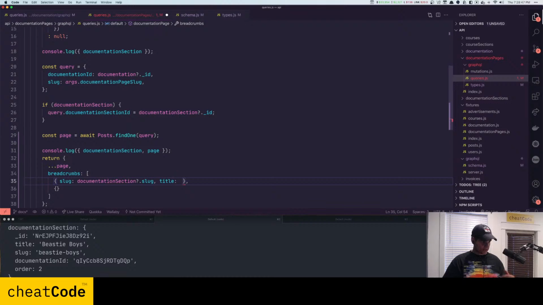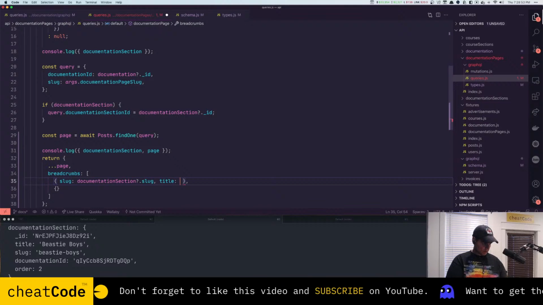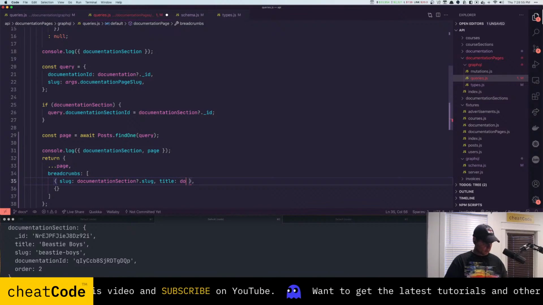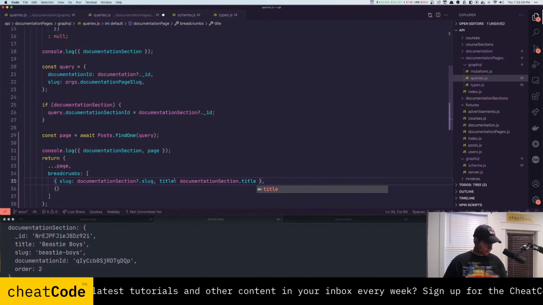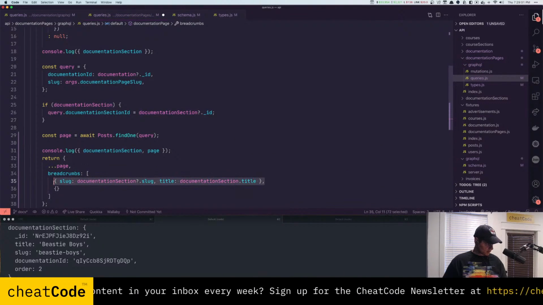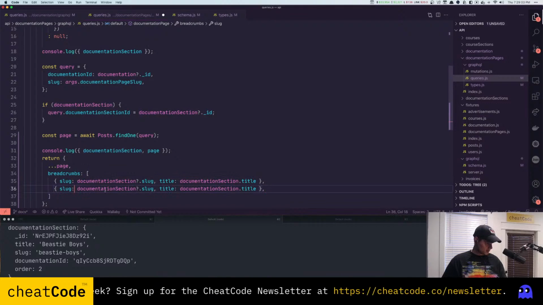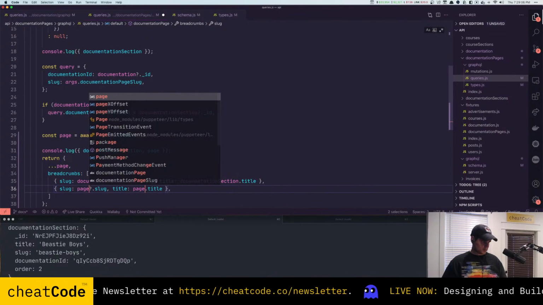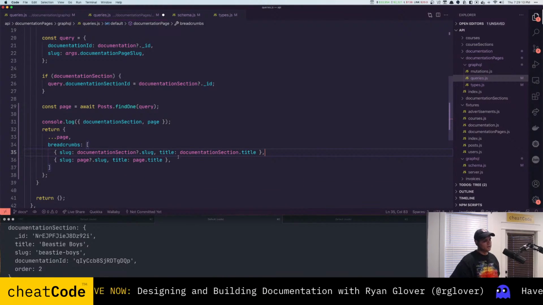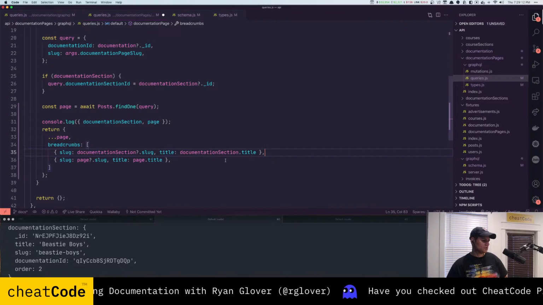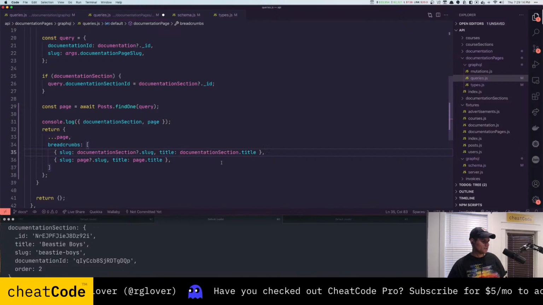And we care about the same data for the page itself, so we can just add a generic type for a breadcrumb item and be done with it. So we say title is documentationSection.title. So copy this, paste that, and now this just becomes page. Okay, so the advantage being, if we do have a documentation section, it's kind of messy.